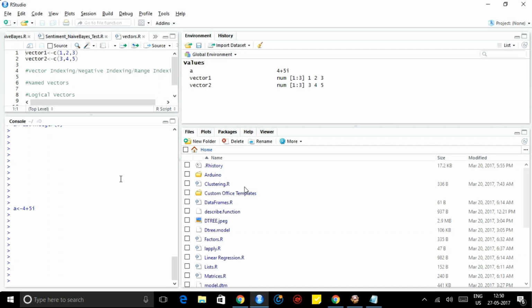Next one was Boolean, right? A is equal to, everything must be constant. So A is equal to TRUE, you can do that. Also, you can do just capital T. Both are true. You can check class of A. It will say logical.